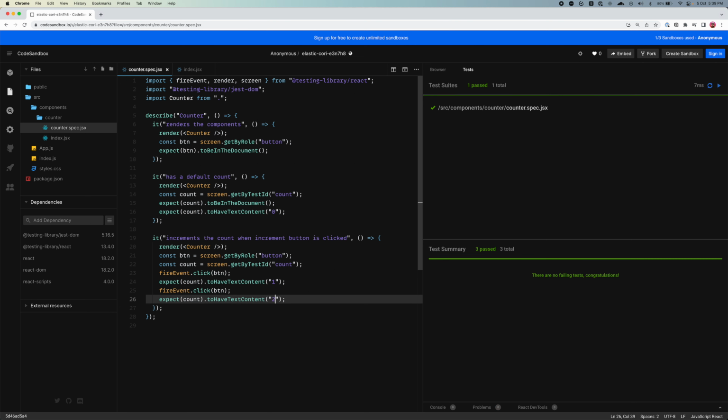So as we can see right now, we have just gone through the 3 tests that we have. We have a counter, which is basically a button, present on the document. We have a count which shows the current count. By default it's 0, and when we click on the button, the count increases. So every time we click it, it increases by 1.